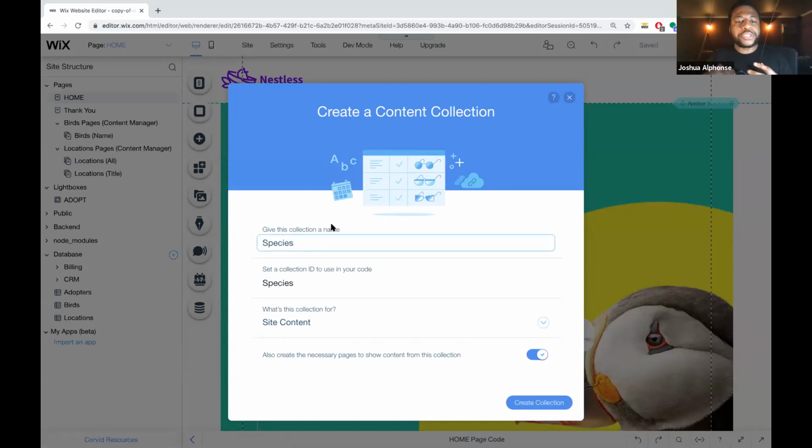Right? So if you see here, we already started creating our collection, and this field here started to populate. Set a collection ID to use in your code. So again, Wix Data, you don't have to use any code, but if you want to add some more complexity to it, you could use the Wix Data API. And this is the ID that you'll use to pinpoint the collection that you're speaking of. So in this case, we're creating this new collection for species.